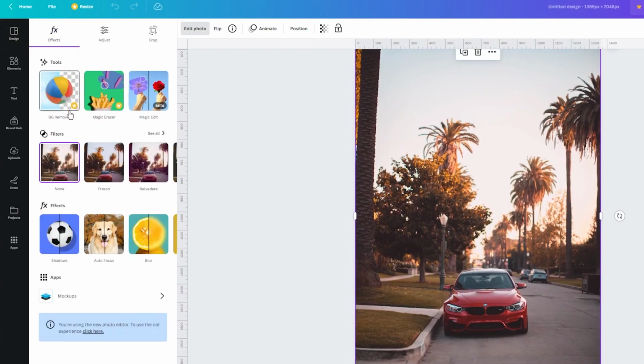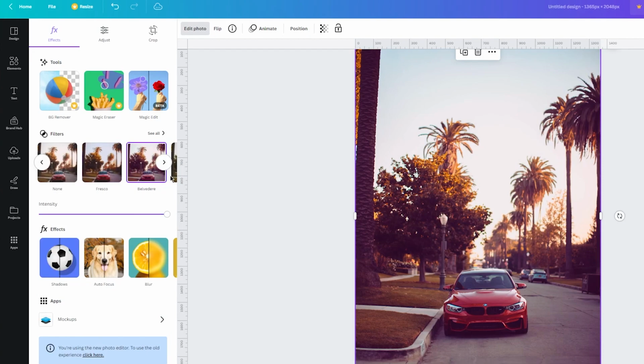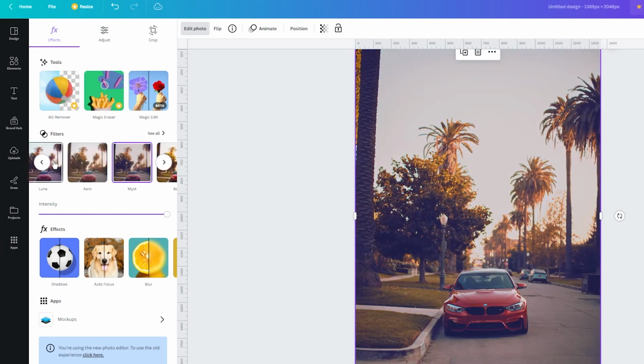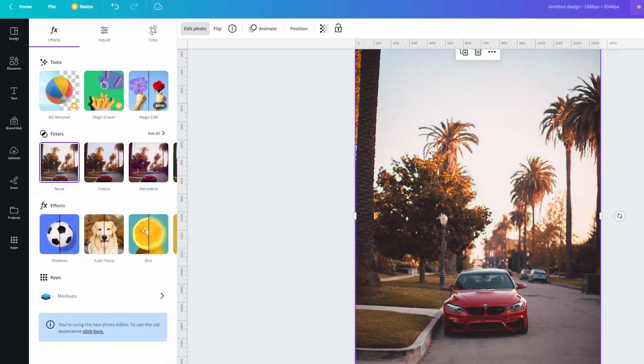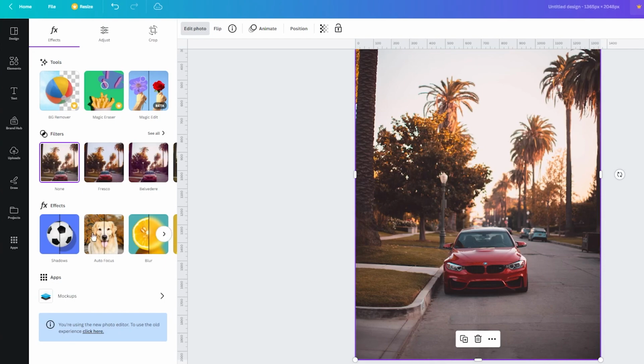And first of all, you have the main features like BG remover, which is your background remover. If you only want the main focus to be on the car, you can remove the background and everything. Then you have the magic eraser, magic edit, etc. Now you also have this stuff over here. These are filters. So as you can see, you can change the filters of this photo, and they're going to look somewhat like this. They look pretty nice, but obviously if we just wanted to add filters, we would have just used Instagram, wouldn't we? So let's go ahead and actually edit it.